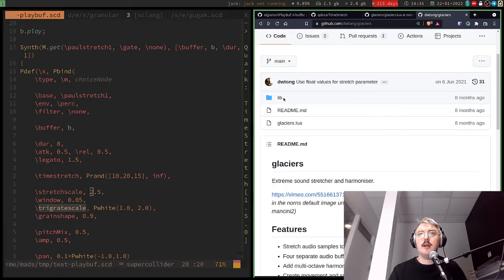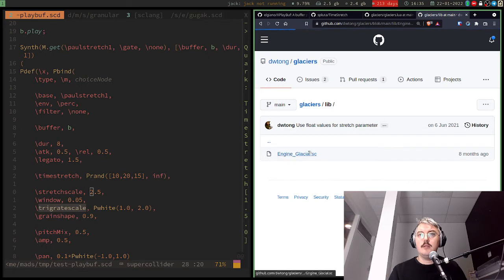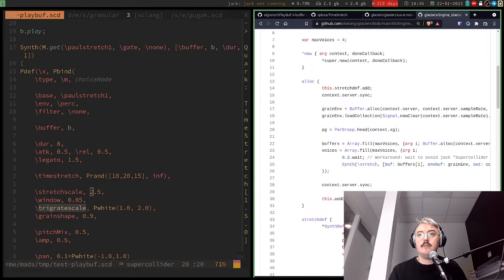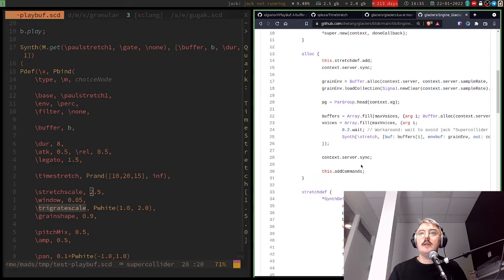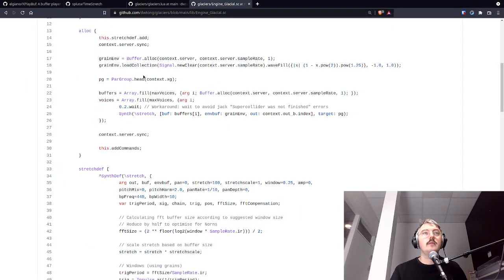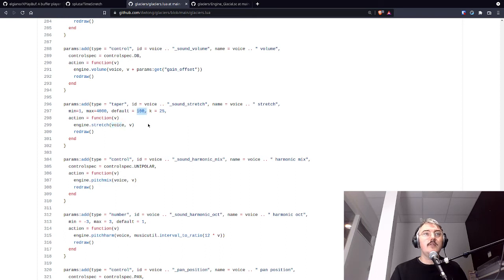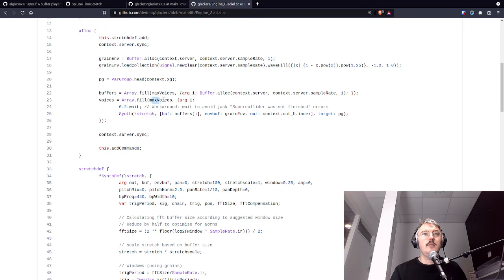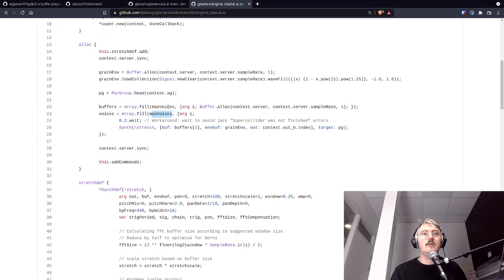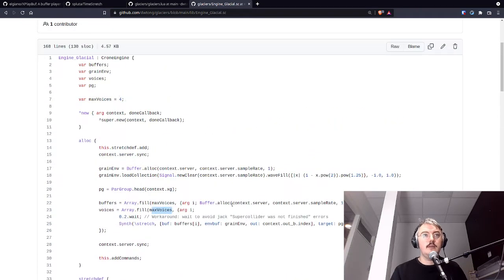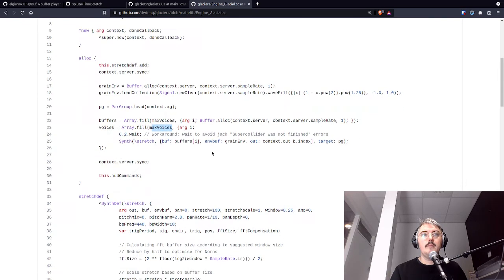Voice. This is something that I think I haven't been paying attention to when I was looking at this. Voices. So I guess you're meant to have a bunch of these playing in parallel. So it has a voice argument which defaults to 100. So it's 100 of these at the same time. Can that really be true? Array fill, max voices, 4. Ah, okay. Four voices.